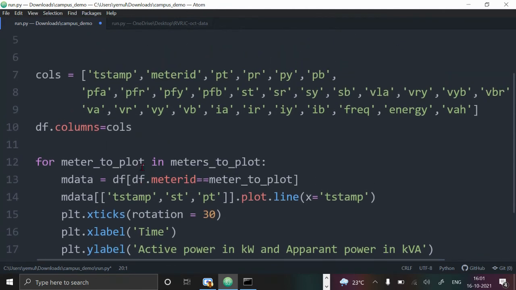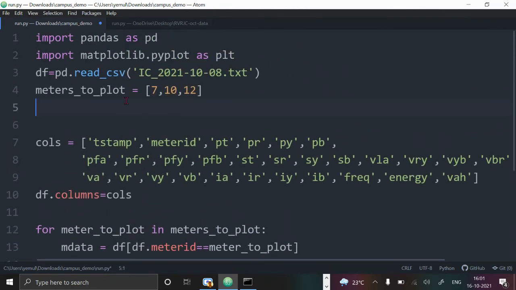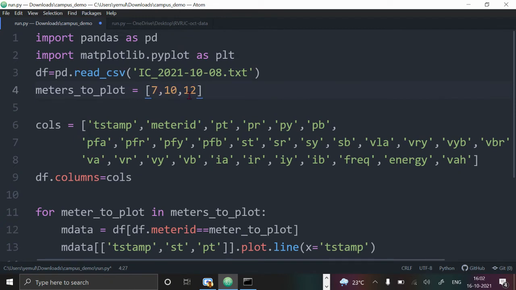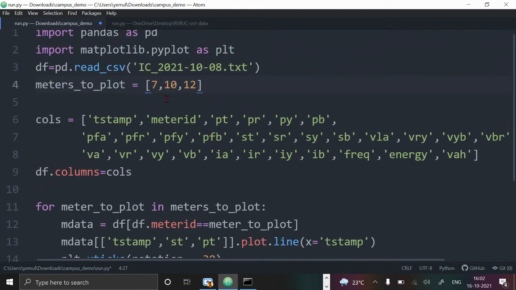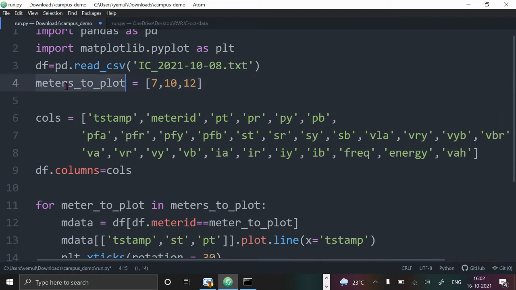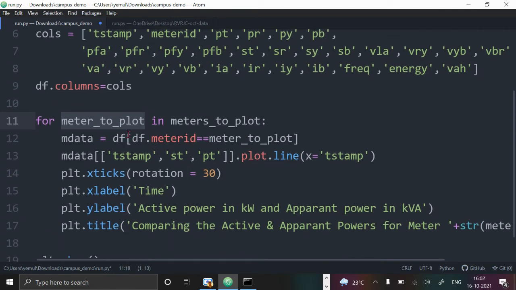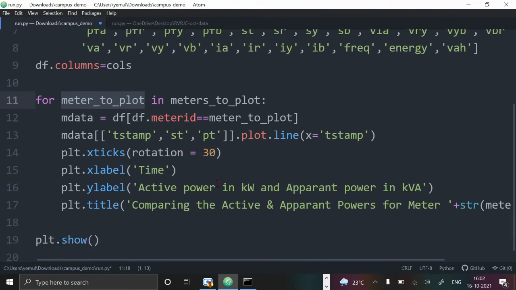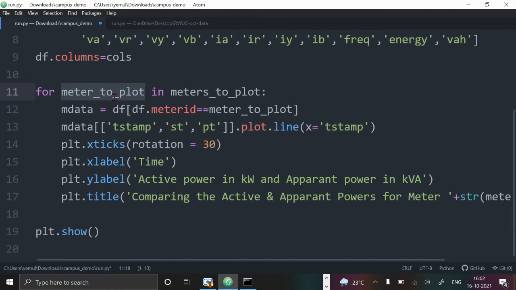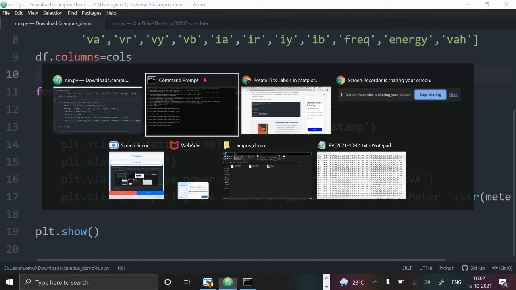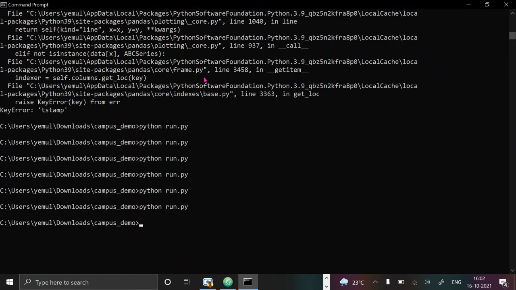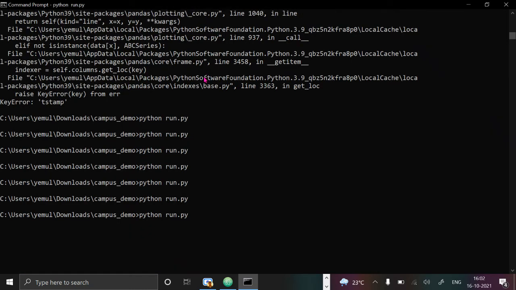So what I've done, the same code, just that instead of having a single variable, 7 or 10 or 12 separately, now I have 3 in a for loop. So here it is meters to plot, and here that list is there, and here it is the individual meter it will take from it. First, it will filter that particular meter from the data, and then create the plot, and then go to the next meter. So this I'm expecting will give me comparison of active reactive powers for all three meters on the demand side. So let's see that.